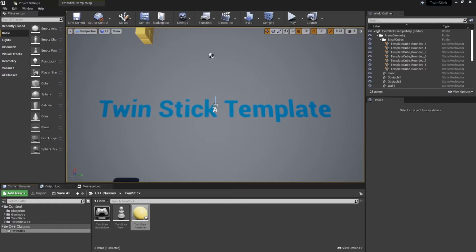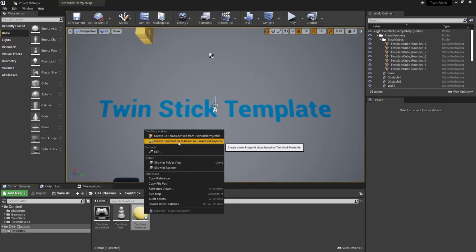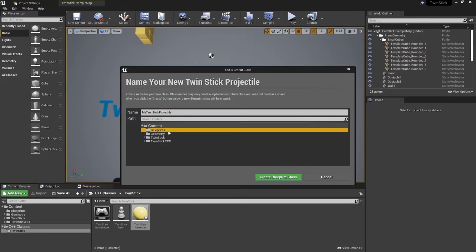So to make this very simple for us in future modules to just jump into the code and make our changes, we're going to carry on like we did in the previous module and create some more blueprint classes, ready for us to make these quick tests and changes. Inside the C++ folder, find the twin stick projectile, right click on it like we've done before, and choose to create a blueprint class based on the projectile. I'm going to put this straight into the blueprints folder, and I'll call the first one BP_projectile_normal. Okay, nice and simple.